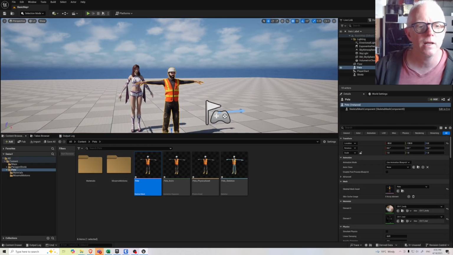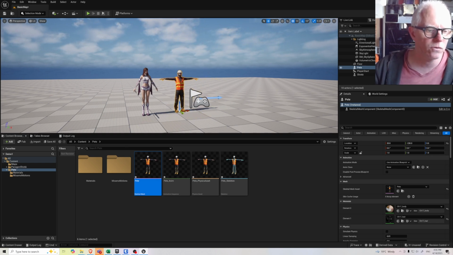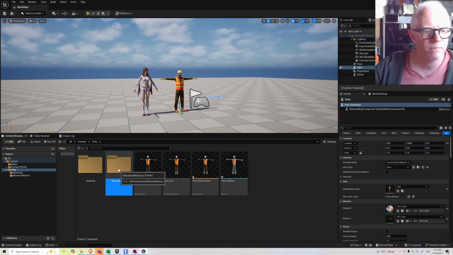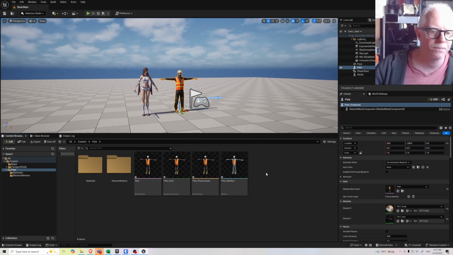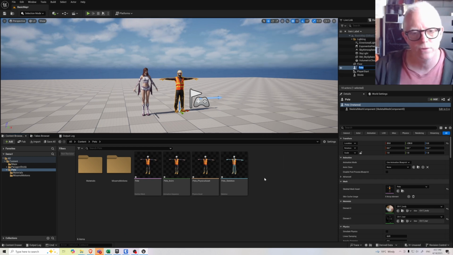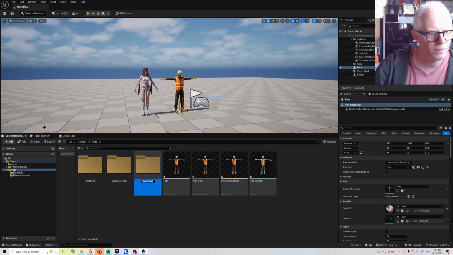Now let's talk about how you're going to retarget animations from one character to another. It's super easy. Let's say on my Pete character, I want to get some of these Shinbi animations. So the first thing I'm going to do is make a folder ready for this. I'm going to add folder, Shinbi Emotions.